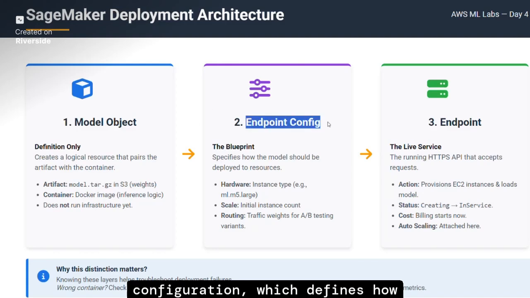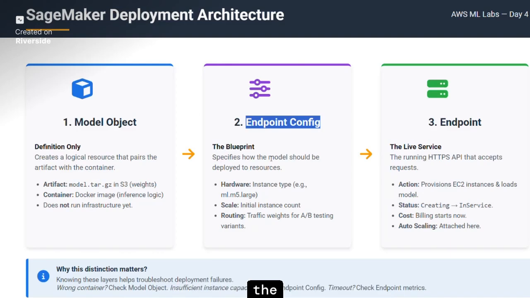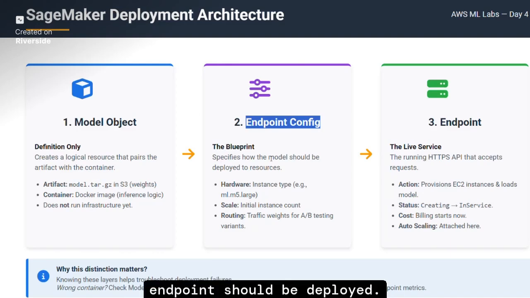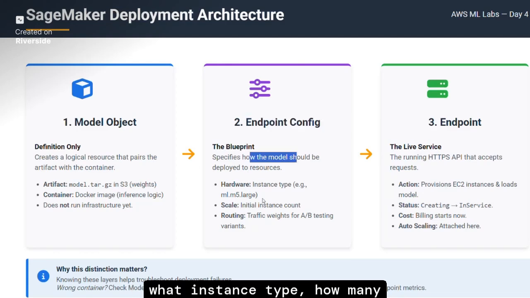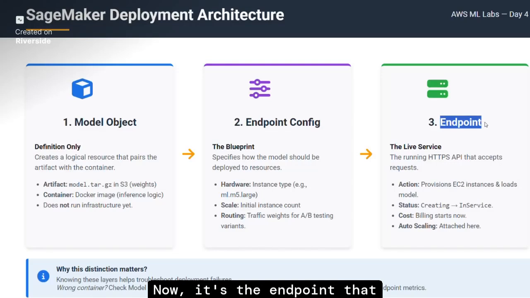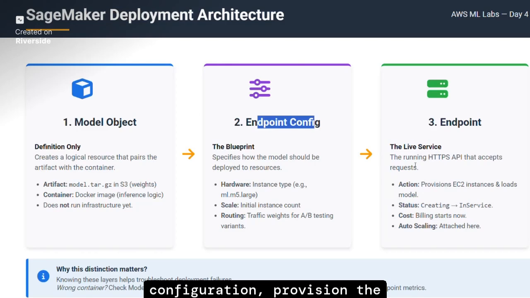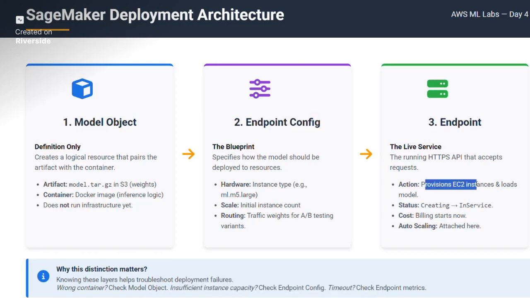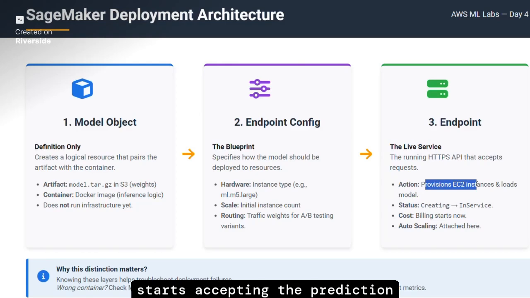And then we have the endpoint configuration, which defines how the endpoint should be deployed. Things like which model to use, what instance type, how many instances, the traffic weights if you have multiple model variants. Again, this does not run anything, it's a blueprint. Now, it's the endpoint that actually runs the service. It's going to read the endpoint configuration, provision the instances, load the model, and start accepting prediction requests. So this is what costs money while it's running.